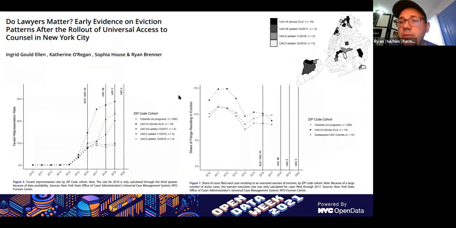So this was a study we did looking at how the rollout of universal access to counsel, which is done by zip code, comparing some factors within the zip codes that have the program currently and that don't. The graph on the left was looking at tenant representation rate and how that was impacted by the program, and the graph on the right was looking at executed evictions. The richness of this data, beyond just having a count at the zip code level, allows you to look at various things that happen throughout the case.